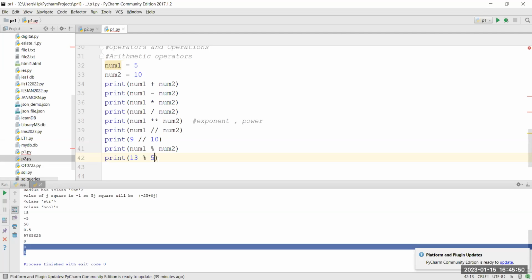So these are the arithmetic operations on numbers. You can put any numeric value: float, integer, and even complex numbers. We discussed complex numbers also. Those are numeric data types, isn't it? So you can use any numeric data type here, and based on that you get the respective values.